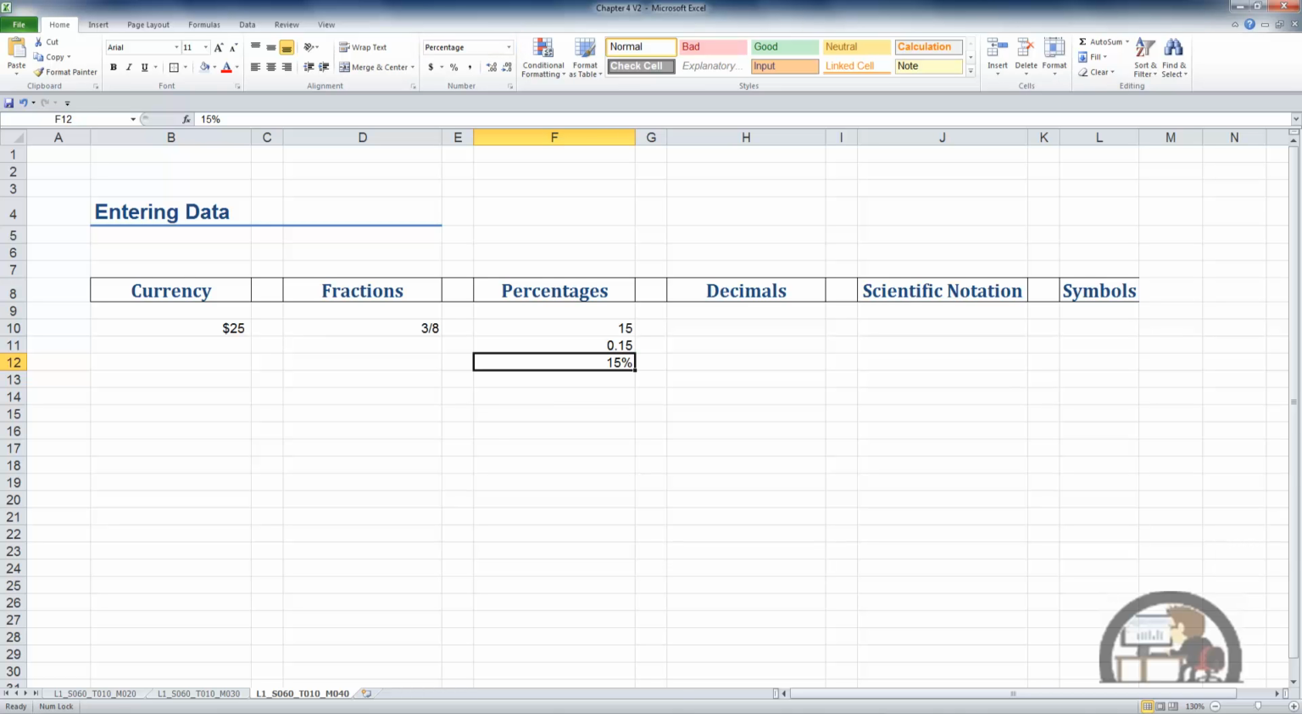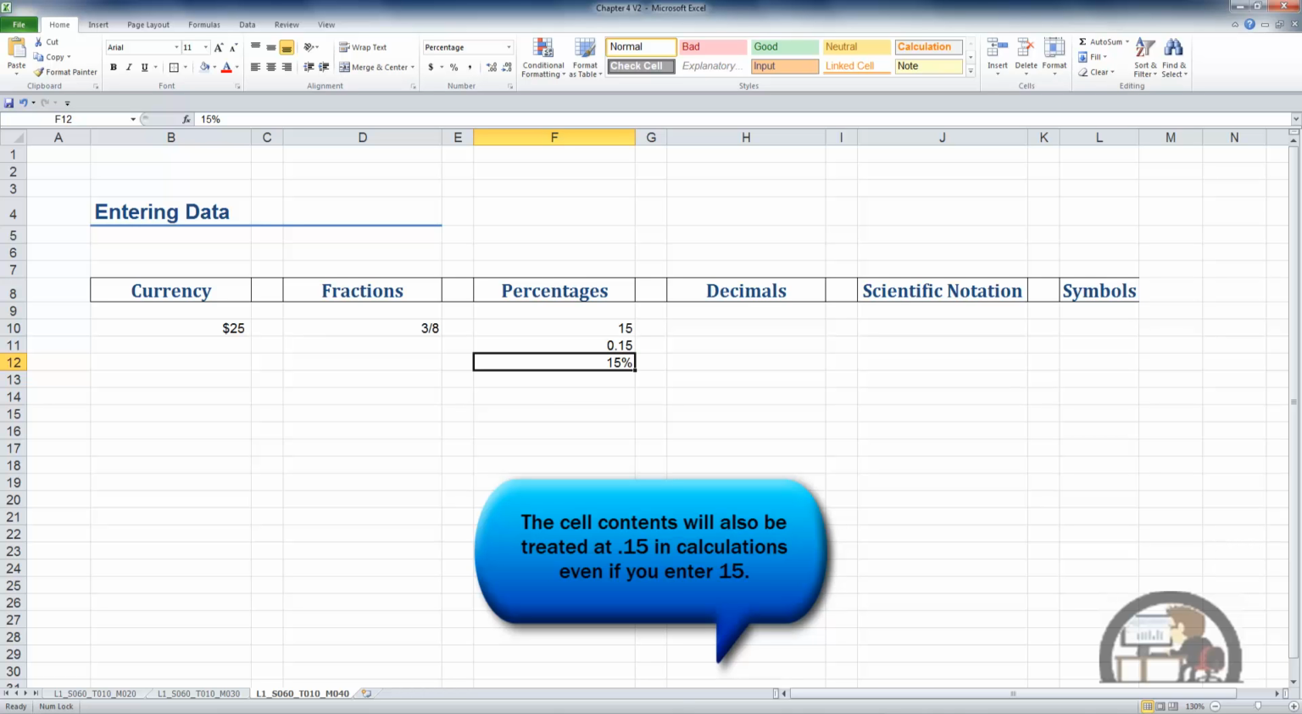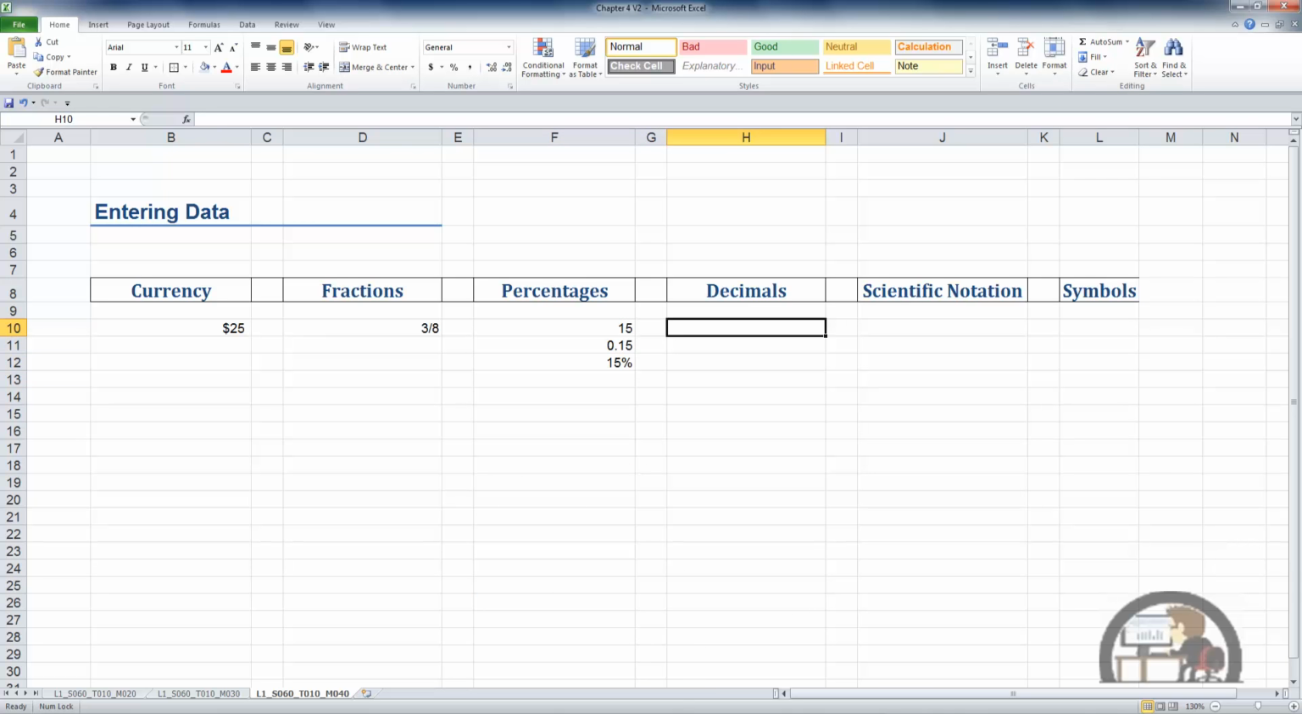It's right justified, it's a value. But now watch what happens when I enter 0.15, Control Enter, it still shows it to be 15%. So once you establish the formatting for a cell to be a percentage, whether you enter that percentage as a decimal or a whole number, it'll be displayed as a percentage either way. Up arrow twice, tabbing over twice.